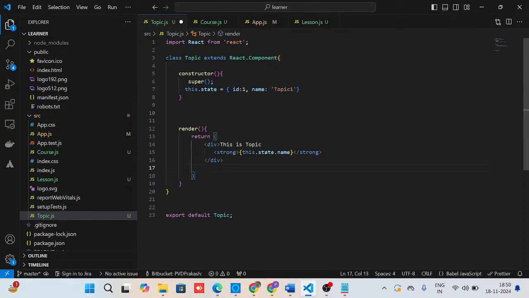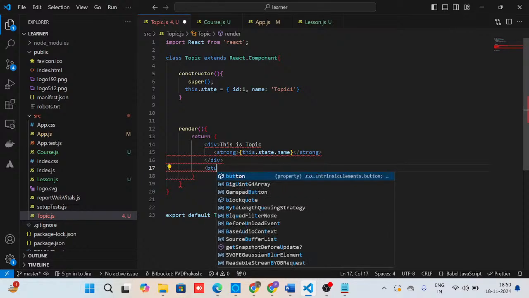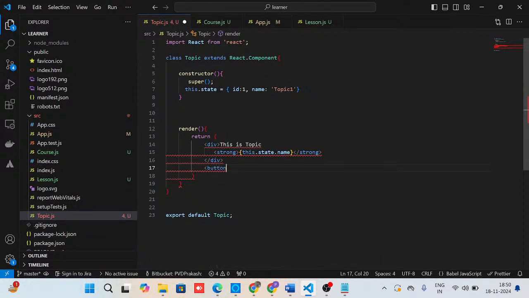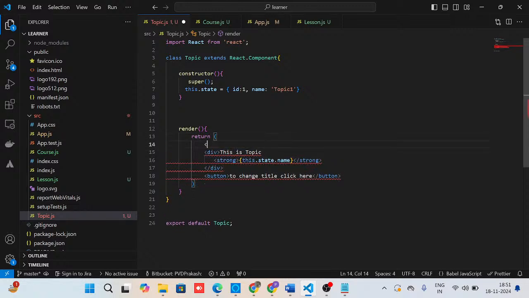Okay, button. Change the title here. To change title, click here. If you see why this error is coming, we have two elements here. So we put them in the fragment. Let's put in the fragment.